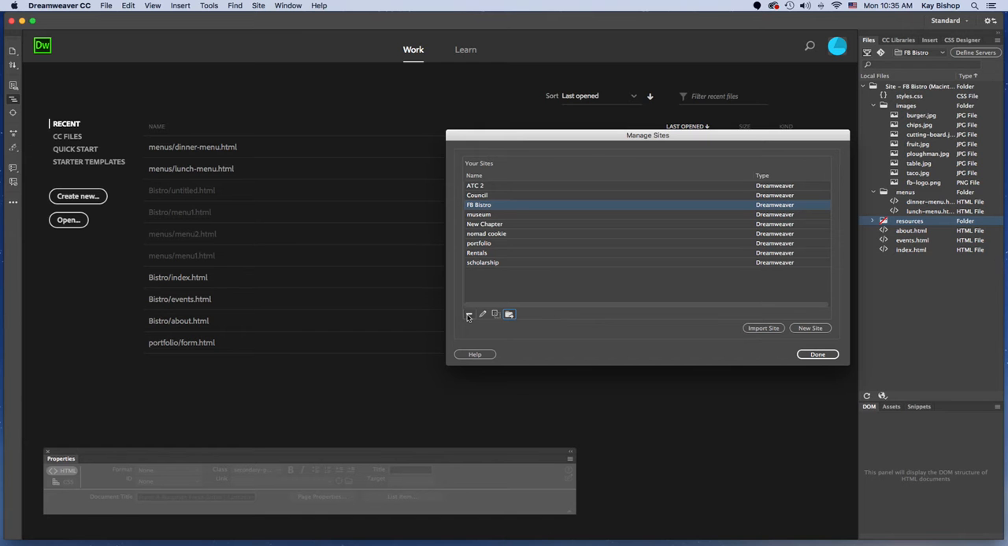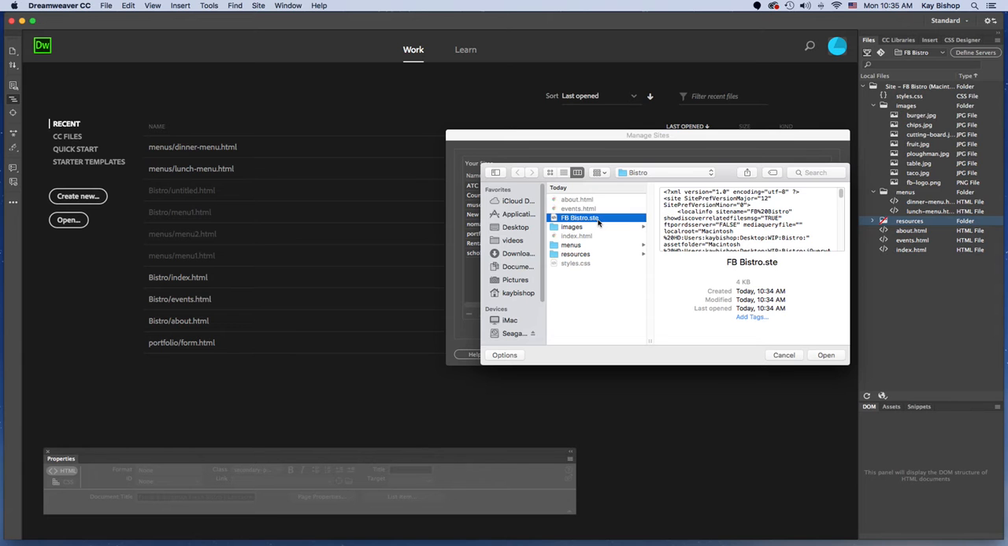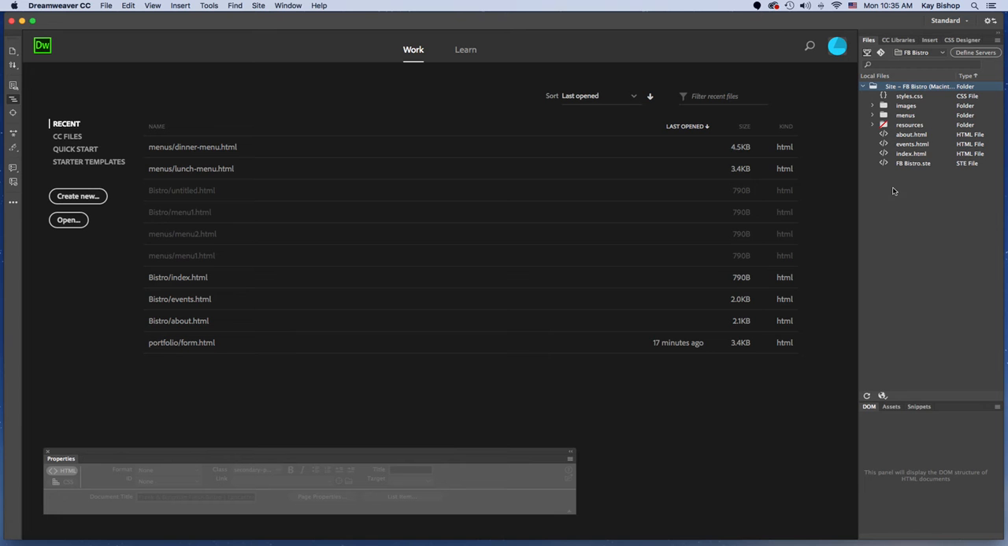If I go ahead and delete this now from Dreamweaver and click Yes, I can always import the site back. So if I choose Import Site now rather than New Site, there's my STE site file. I can open it and easily access my root directory again with all the files saved as I last left it.